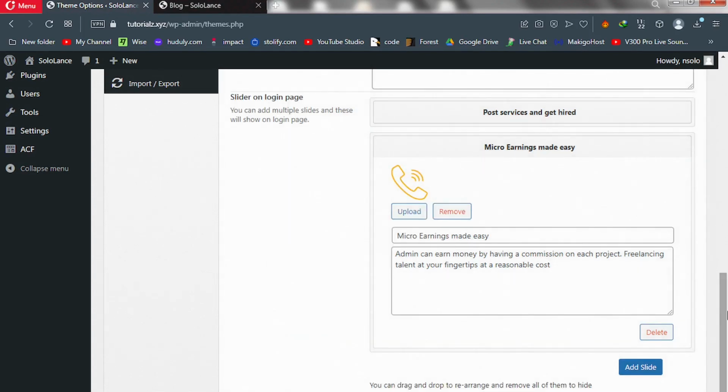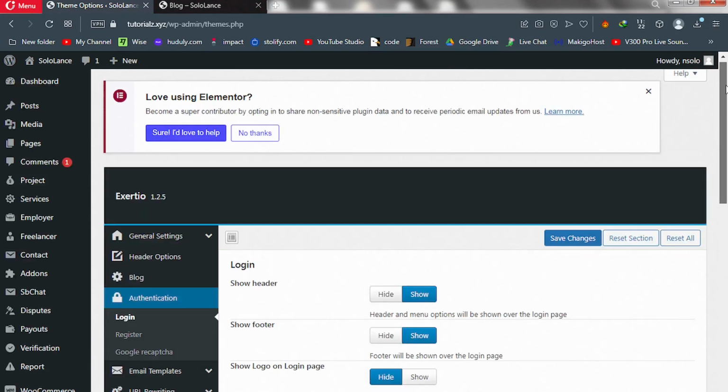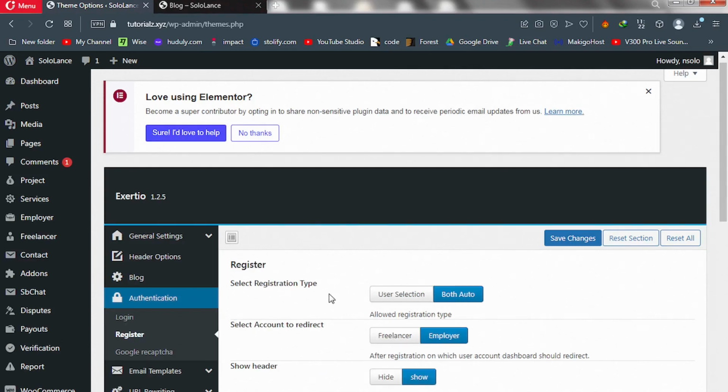And we are done. Now let's go back to the top, and that's for the login page. We're left with what? Registration page. So let's click on register, and this is our registration page.